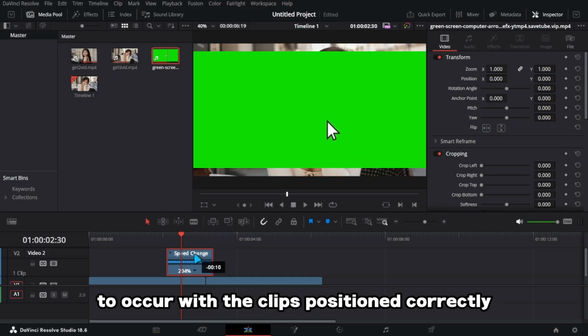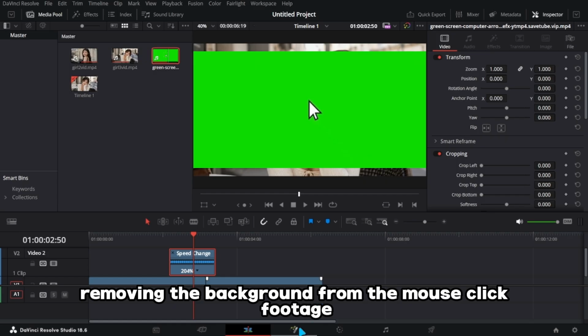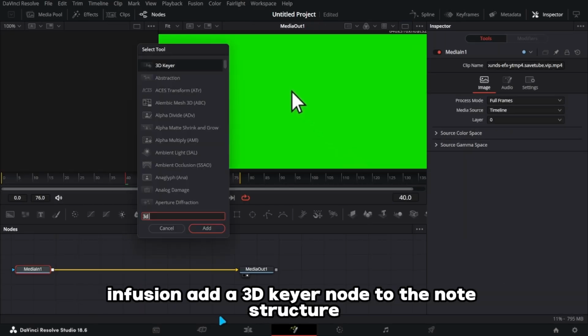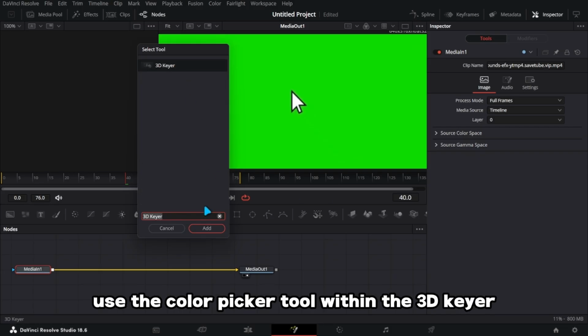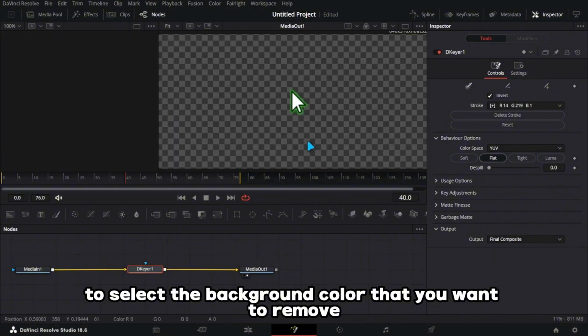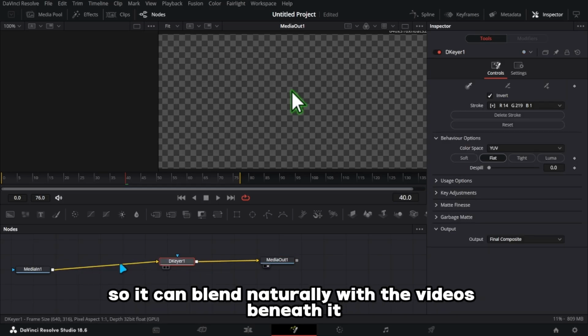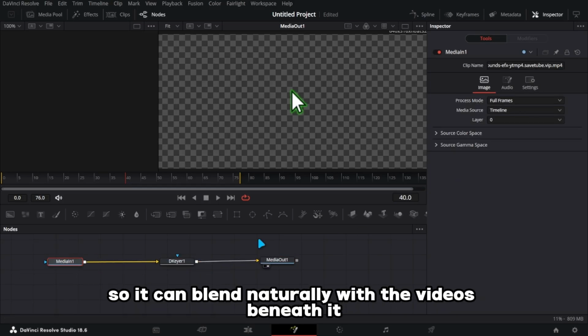With the clips positioned correctly, switch to the Fusion page to begin removing the background from the mouse click footage. In Fusion, add a 3D keyer node to the node structure. Use the color picker tool within the 3D keyer to select the background color that you want to remove from the footage. This step helps isolate the transition element so it can blend naturally with the videos beneath it.